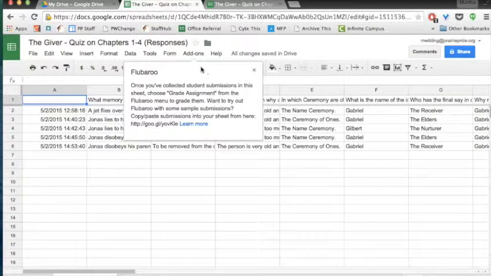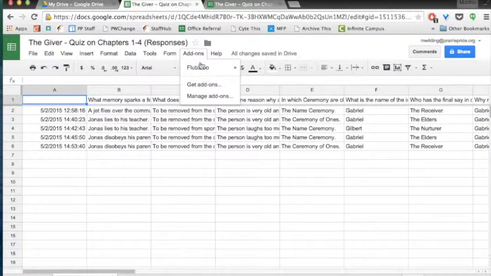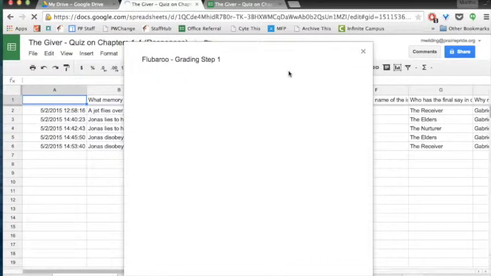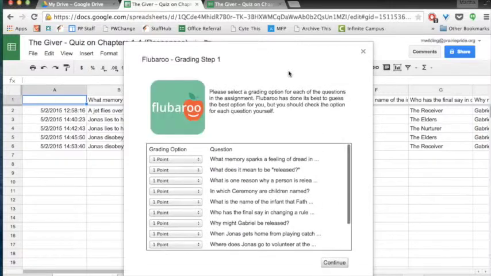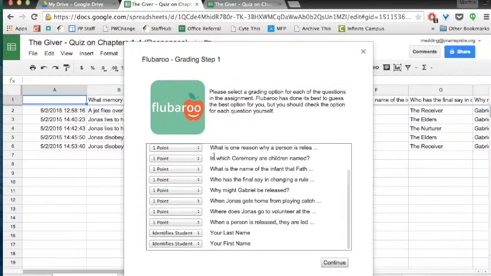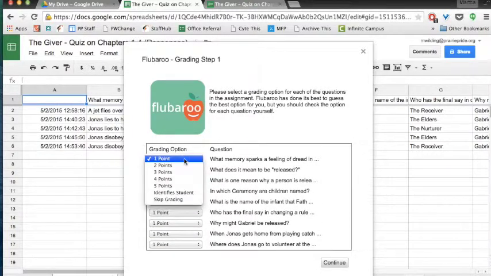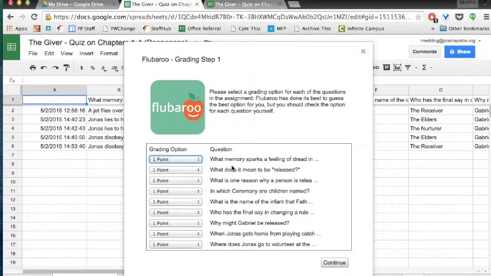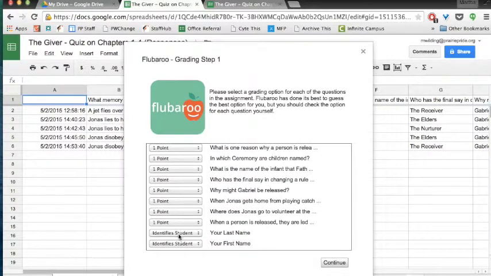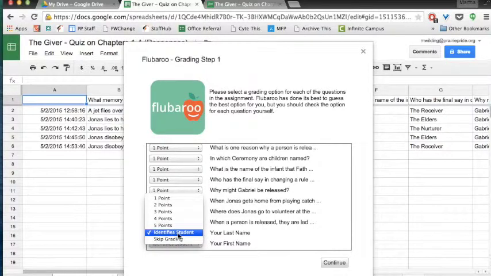So now I'm ready to grade those quizzes, so I'm going to click Flubaroo, Grade Assignment, and it's going to ask me a few questions so it knows how to grade the assignment properly. So there's 10 questions in my quiz, and each one of them is going to be worth 1 point. You can make it worth different amounts of points, or for the bottom 2, where I just ask the person's name, I'm going to say identify student.